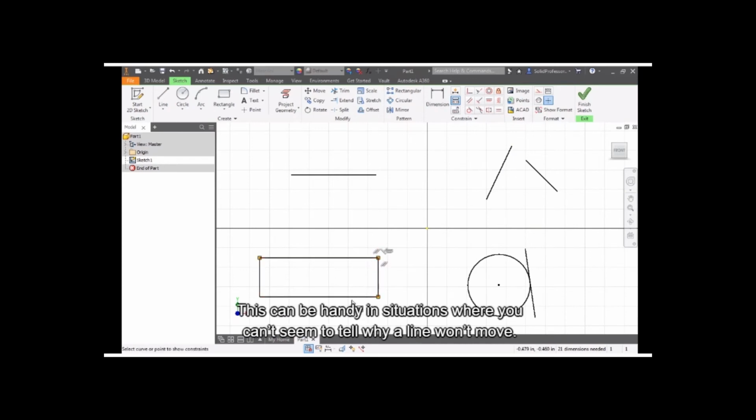This can be handy in situations where you can't seem to tell why a line won't move. Chances are, there's a constraint that you may not have realized was added. To delete the constraint, again, just click the flag and press Delete. Once you are finished with the tool, you can press Escape on the keyboard to turn it off.